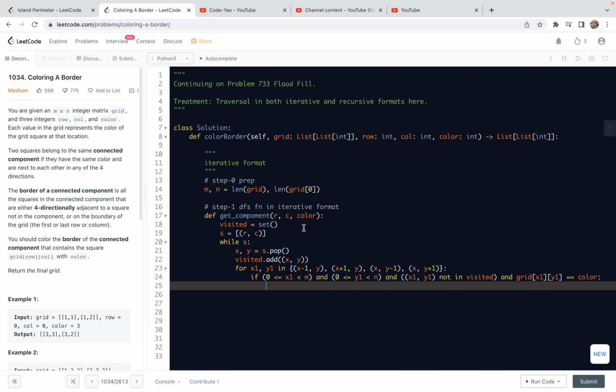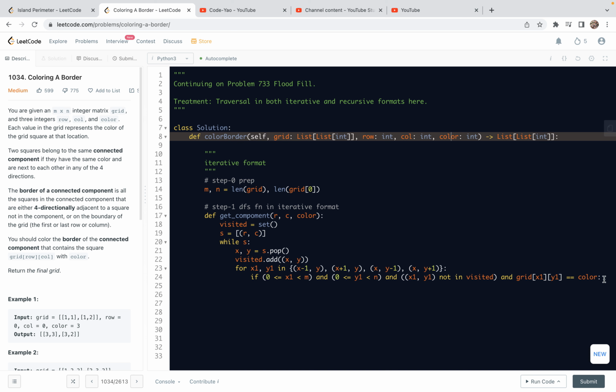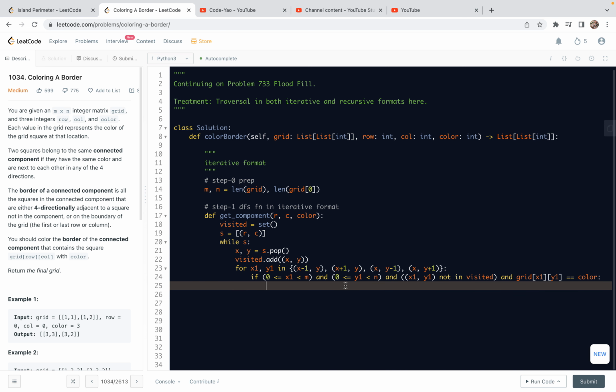Notice that this is a local variable for this function. This color might be different than this one, right? Then if this new position x1, y1 is in bound and not visited yet, and also has the same color as the source, we're going to add this guy to the top of the stack.